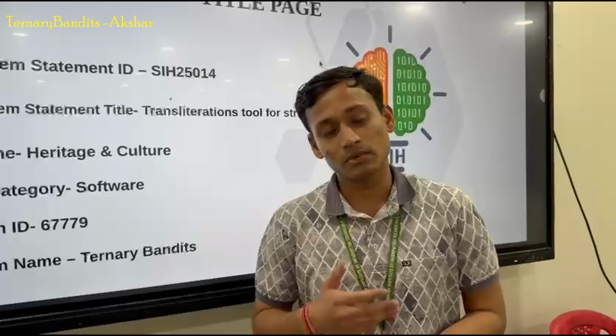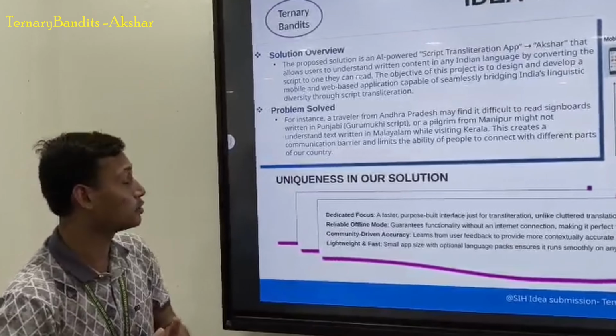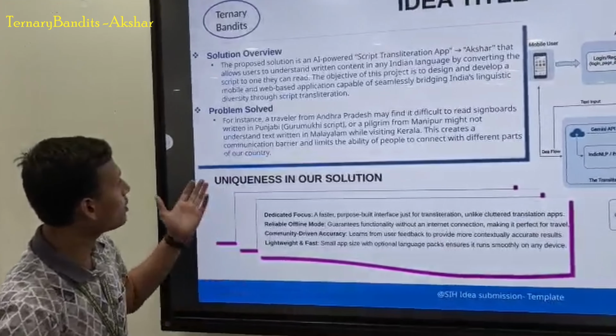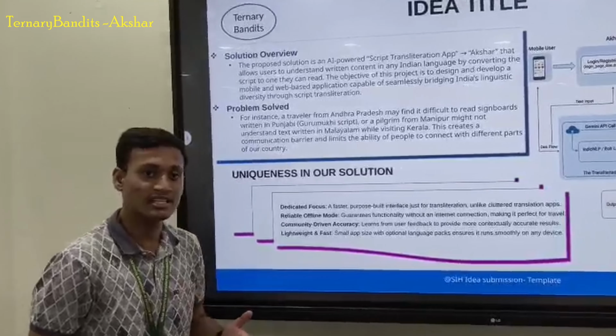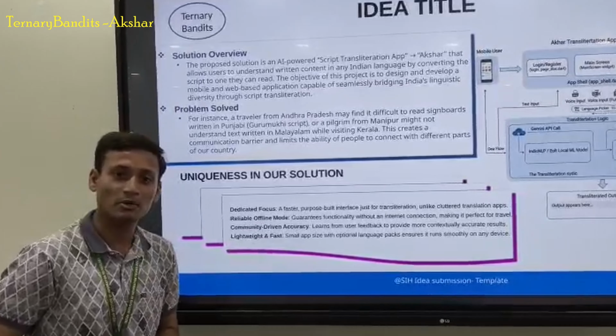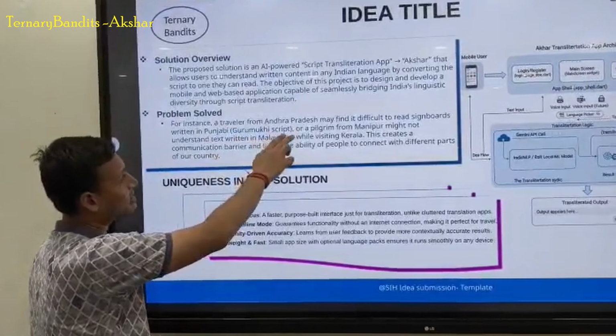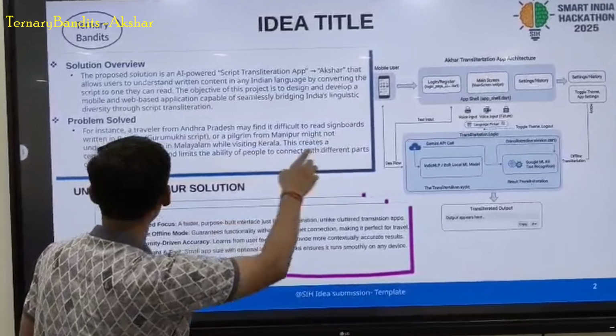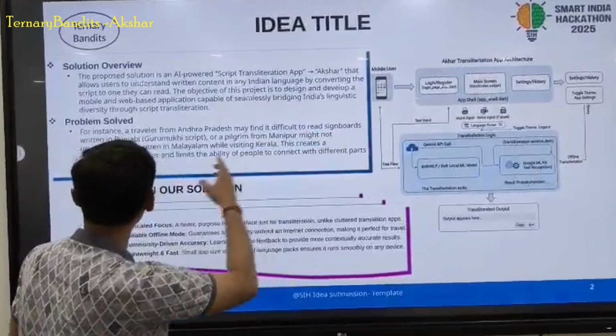Our objective is to design and develop a mobile and web-based application capable of seamlessly bridging India's linguistic diversity through script transliteration. The problem that's solved through this is just like the problem in our video. A traveler from Andhra Pradesh may find it difficult to read signboards written in Punjabi, or a pilgrim from Manipur might not understand the text written in Malayalam while visiting Kerala. This creates a language barrier, which is not right for people living in the same land.